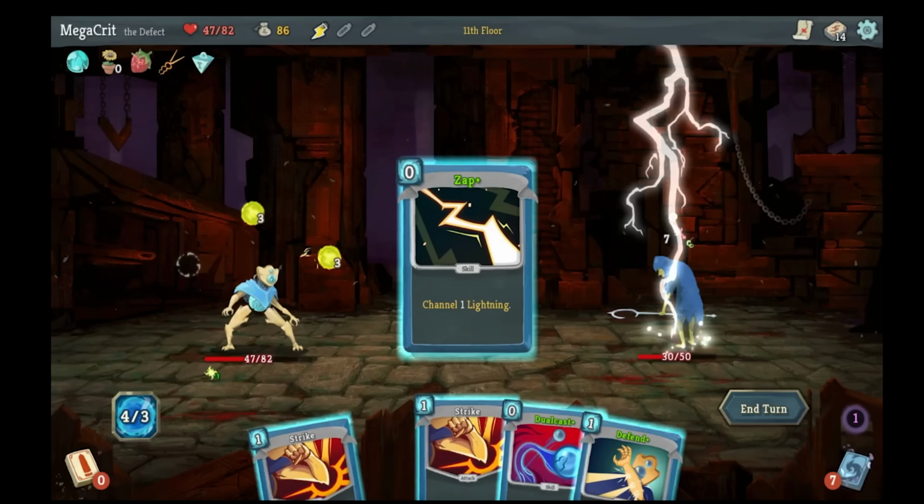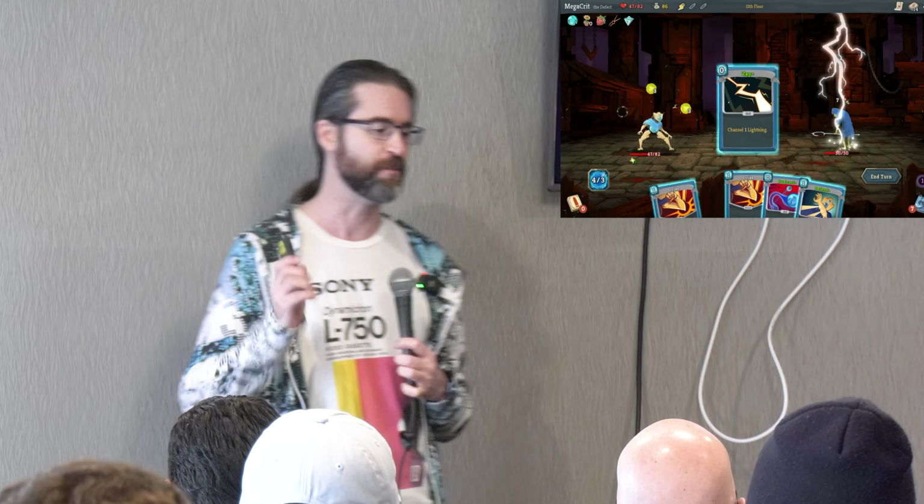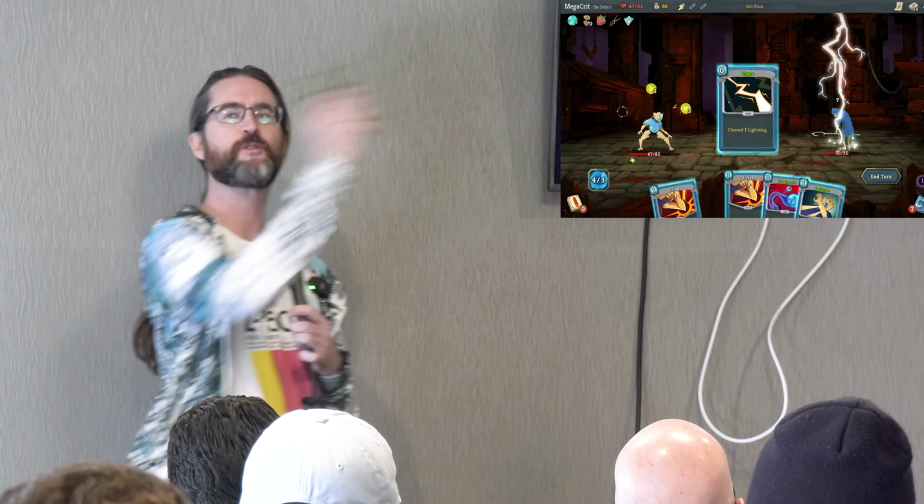Slay the Spire. Fantastic game. You are playing through a dungeon with a deck of cards. Just like Dominion. You know, you've played Dominion, any deck building type game. Just like in the other game, you're building a deck of cards, you're adding cards, you're removing cards, you play the cards to beat monsters, to progress through a randomized dungeon.